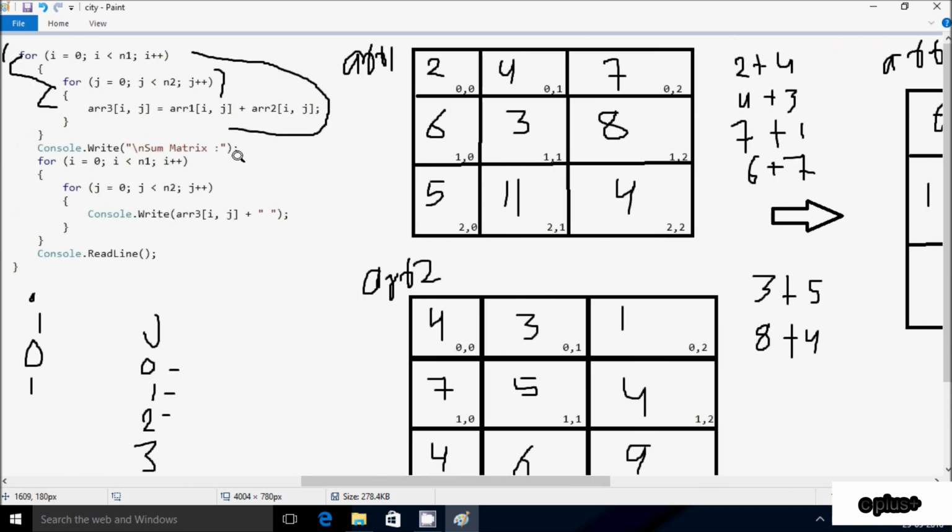Now next, increase the value of j. So j is now 3. Check the condition: 3 less than 3. The condition is not true, so it does not coincide. After that, we increase the value of i. So i is now 2. Check the condition: 2 less than n1, value 3. The condition is true.